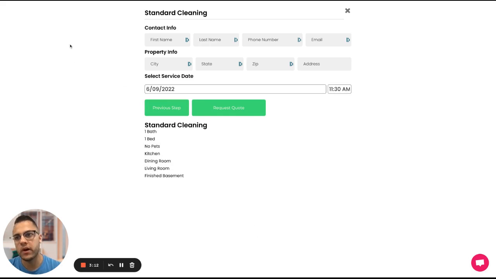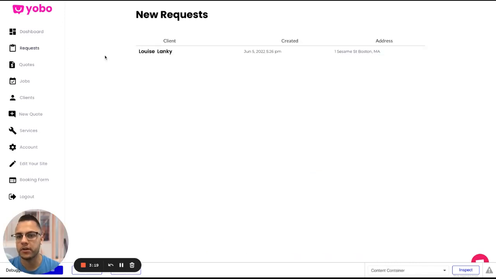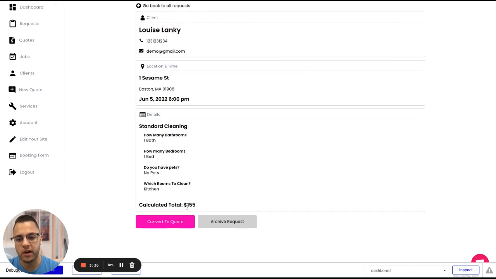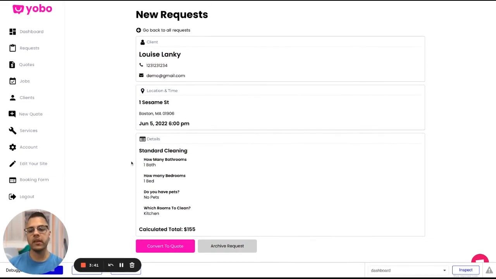Once that quote is requested, it's going to show up on this business's dashboard right here, and it's going to show up on the requests. So now the business can go ahead and click on requests. It'll show all the information that person just put into that online booking and quote request form. And then they can look through it. If it all looks good, they can go ahead and convert it to a quote, or they can archive their request.